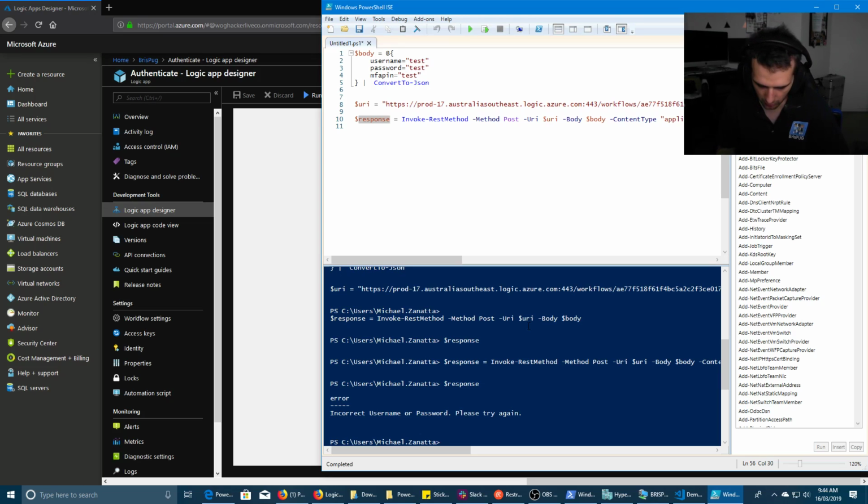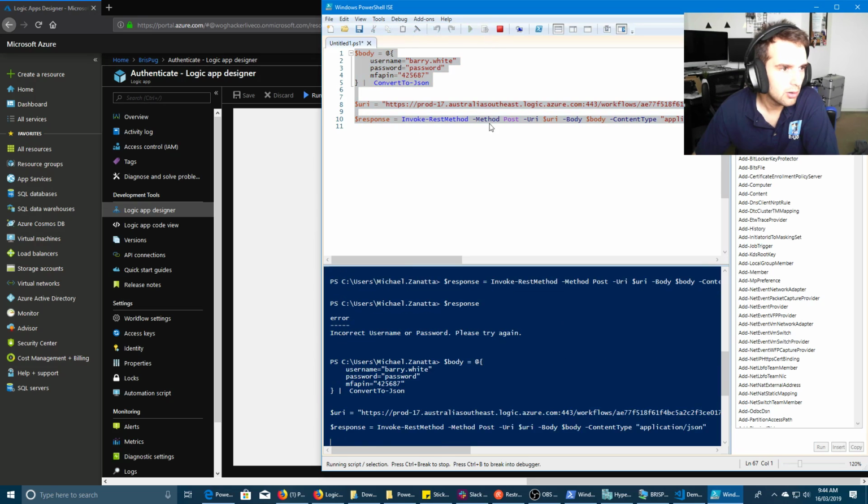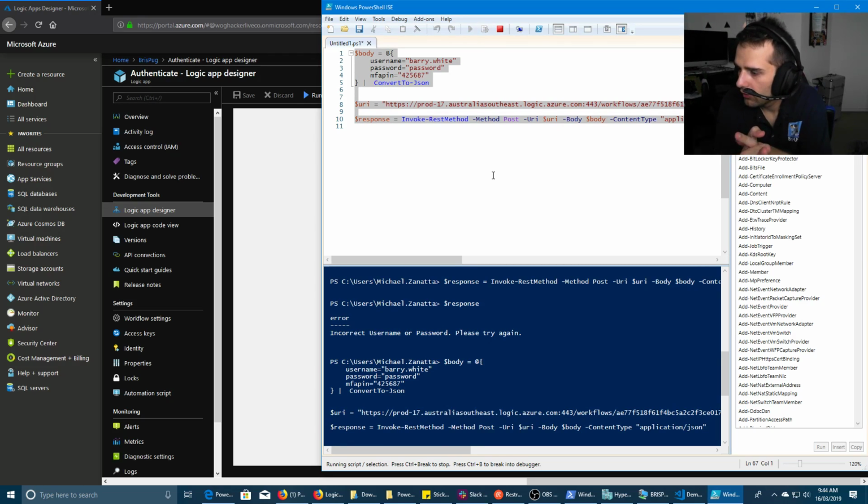So now we're actually going to invoke our request. We're just going to go username, and let's just call it Barry.White. Password is password. MFA pin. We're going to have to work really quickly here because it takes a little while to go through its authentication, so it's always best to do it right at the beginning, which is 425687. Like so. Let's run it. And hopefully this should respond. So I'm hoping we're good to go.